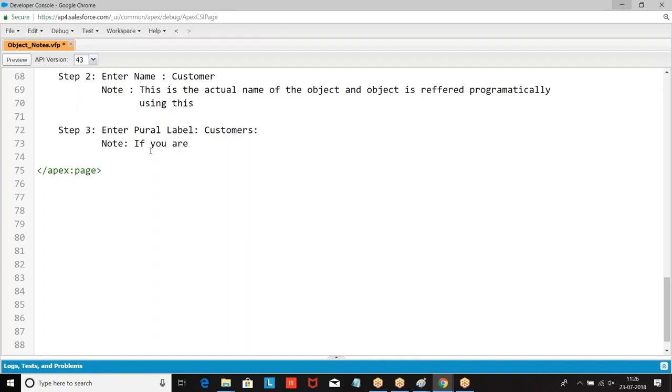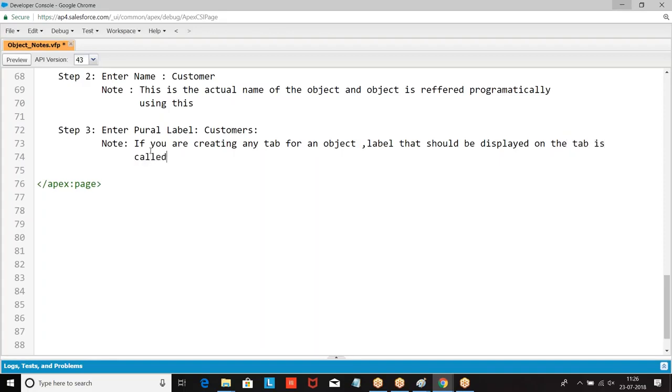If you are creating any tab for an object, the label that should be displayed on the tab is called the plural label.